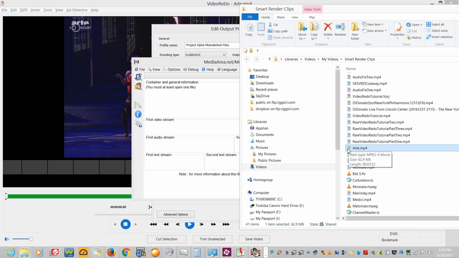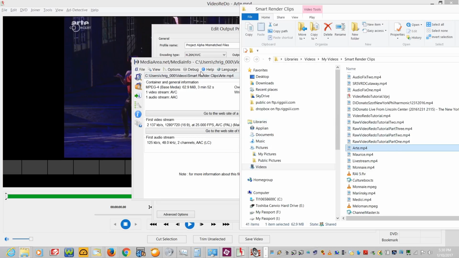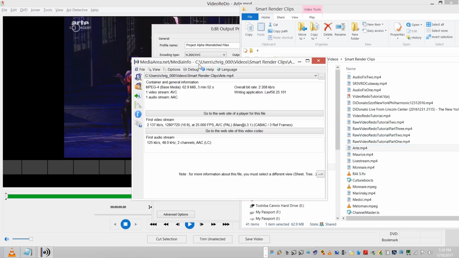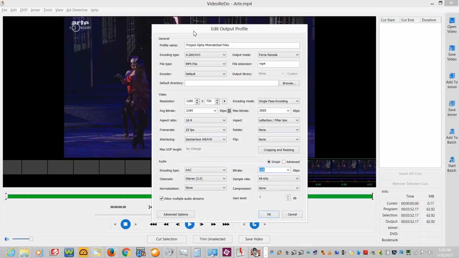So there's the Media Info right there. So I'm going to drag this clip into the Media Info application, and it's going to tell me that the audio bit rate is 125. So let me go back here. I'm editing that output profile. I'm going back to that, and we're going to change this to 125.